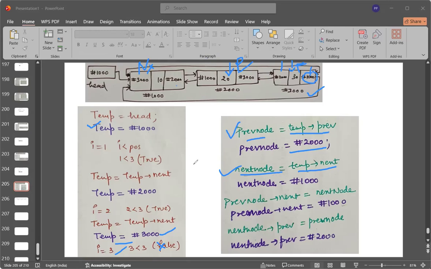Here, now, previous of next. What is previous node of next? This is the previous node. Previous node of next, that is 3000, this location we are talking about. Assign it the next node. What is the next node? This is the next node now. So assign here 1000. So here it becomes 1000. Done.